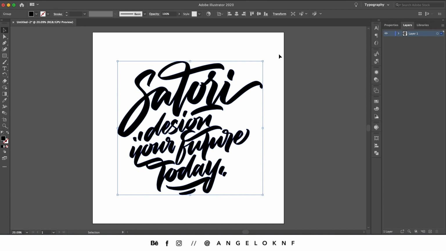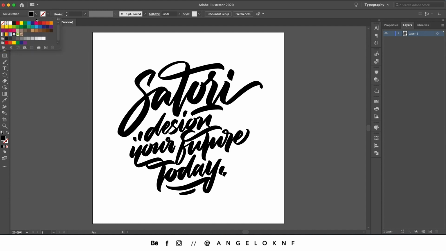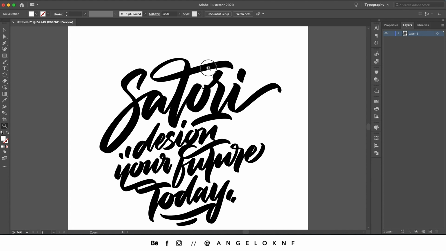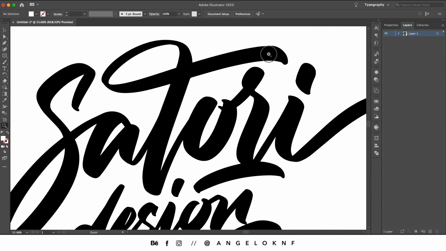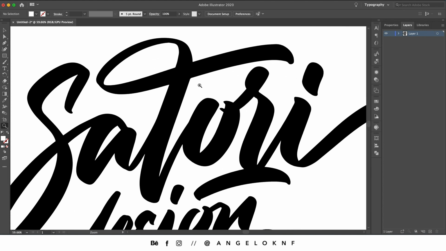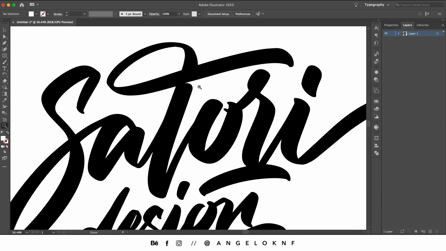Now we need to add some details to improve the design. So we deselect the object by clicking on the empty space. Then we select the pen tool, we set the fill to white and stroke to none. Then we create some shapes like that.